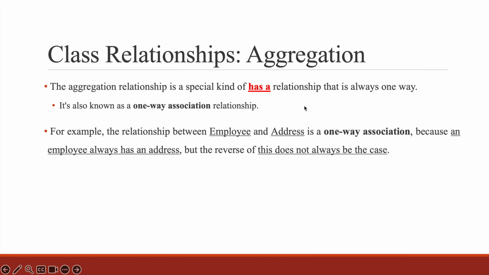Then lastly, we have the aggregation relationship. An aggregation relationship is a special kind of has-a relationship that is always one way, so it's unidirectional. As an example, we have an employee and an address. An employee has an address, but we cannot say that an address has an employee. It doesn't make sense.